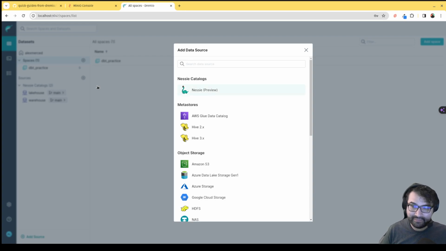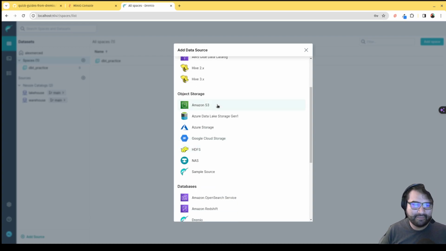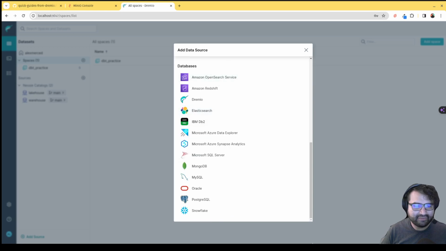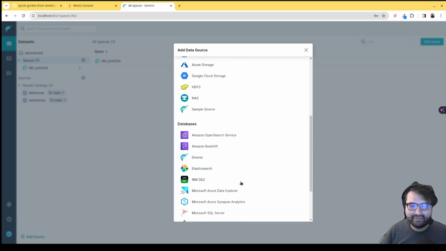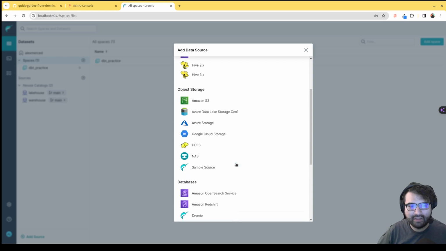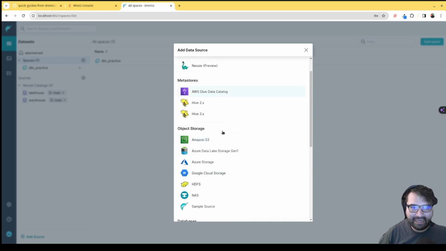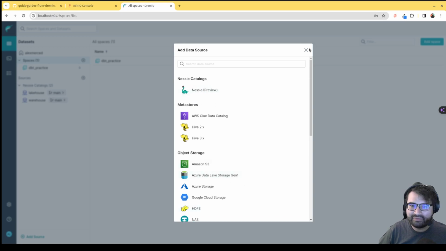That could be Nessie, of which we have two Nessie catalogs set up if you've been following the directions in this video series. It could be AWS Glue, Hive, Amazon S3, Azure Data Lake Storage, I'm pretty sure probably Azure Storage as well, Google Cloud Storage, pretty much any of the ones here, basically just not the databases. The databases are just databases, they're not object storage where we can write Parquet files, so you can't write an Iceberg table to them. So basically any of the metastores, object storage, or Nessie catalogs would be fine.